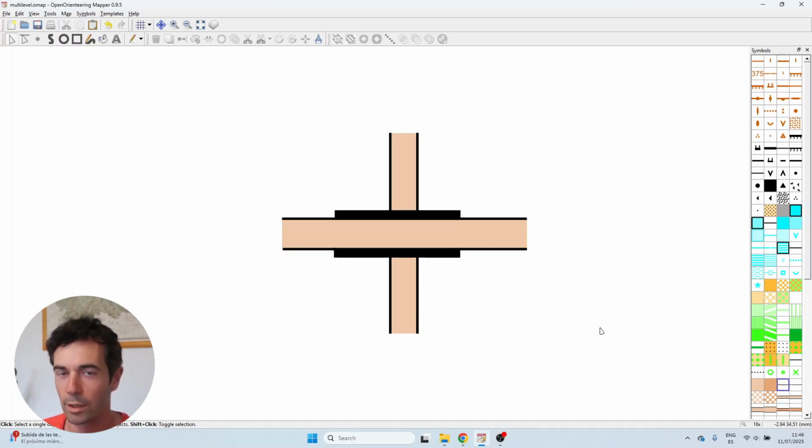So today we're going to look at mapping some basic multi-level structures. This is just going to serve as a review of the main symbols used to map multi-level structures, and we'll go through one or two concrete situations. The new symbols to map multi-level structures were introduced in a second version of ISSPROM 2019, and they allow us to map basic underpasses, overpasses, tunnels, up to a maximum of 2 levels.